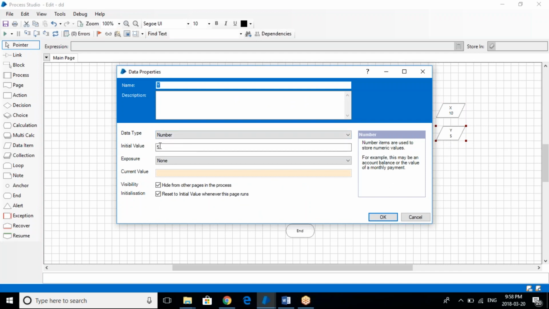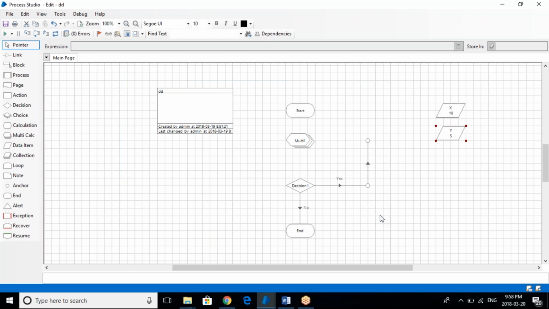Yesterday I also told you the meaning of initial and current value. The initial value is what you assign to the data items before running the process, which they hold and which you will utilize when running the process. The final value is the outcome they hold after running the process. Now let's say there is a requirement to perform four kinds of operation: addition, subtraction, multiplication, and division.